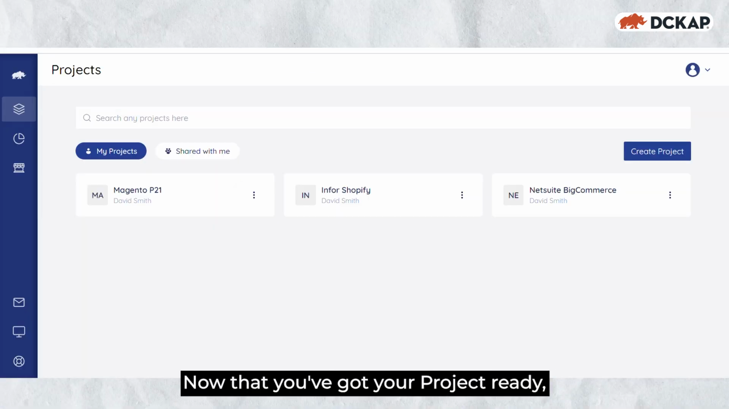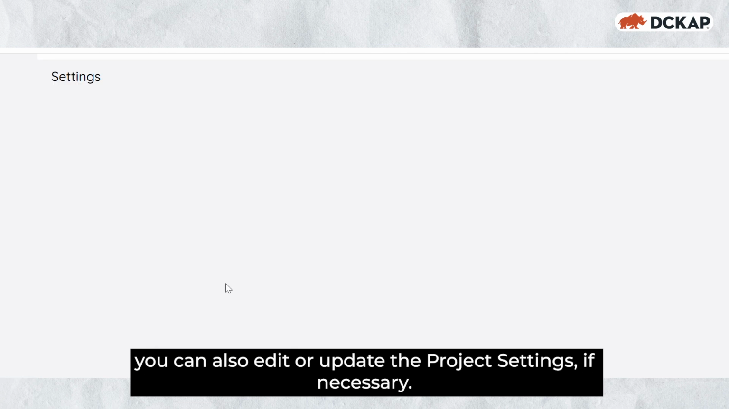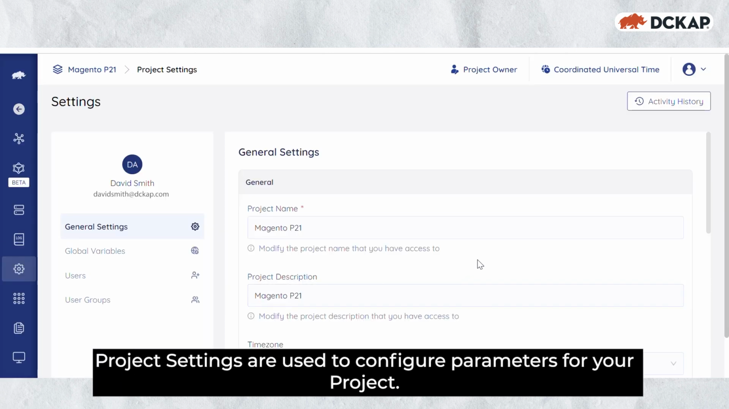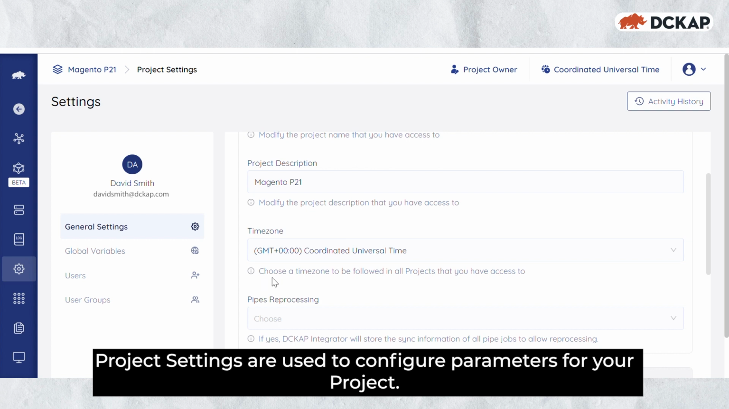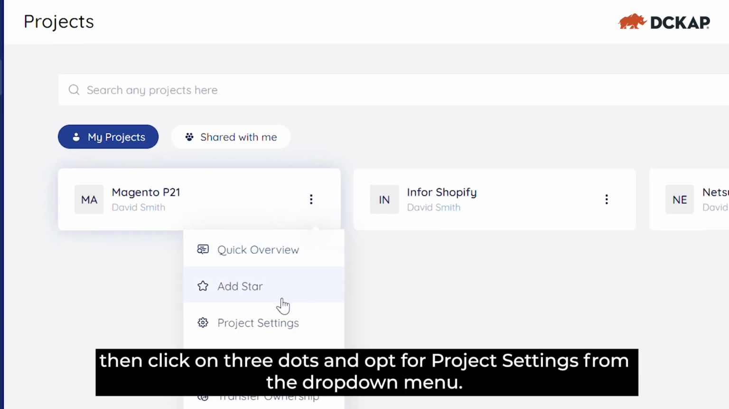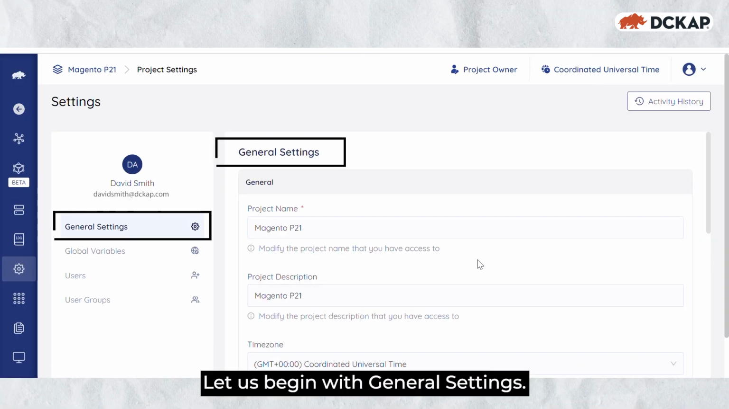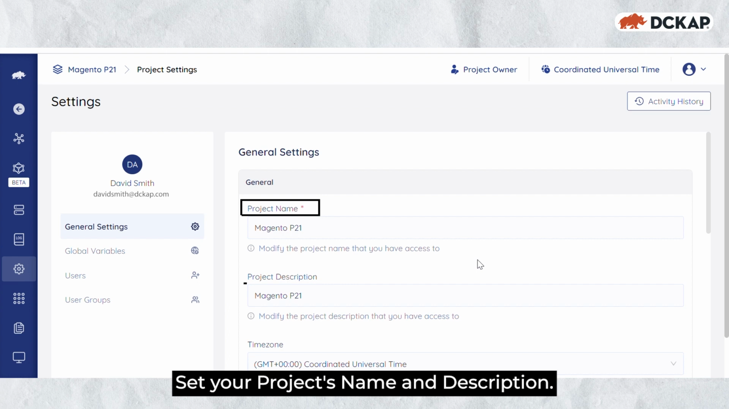Now that you've got your project ready, you can also edit or update the project settings if necessary. Project settings are used to configure parameters for your project. Choose the project, then click on the three dots and opt for Project Settings from the drop-down menu. Let us begin with General Settings. Set your project's name and description.